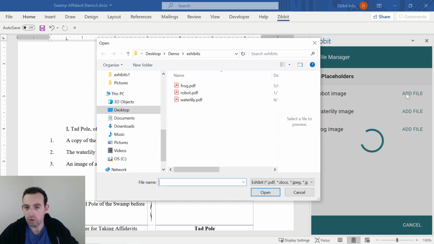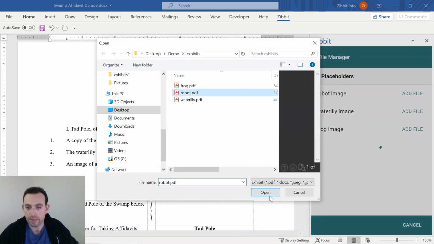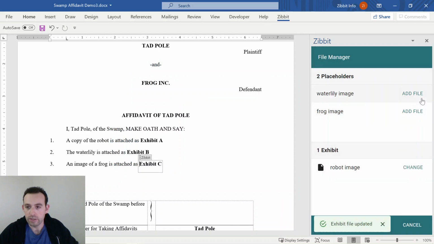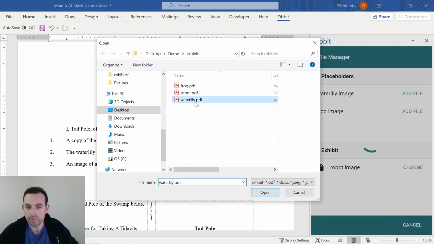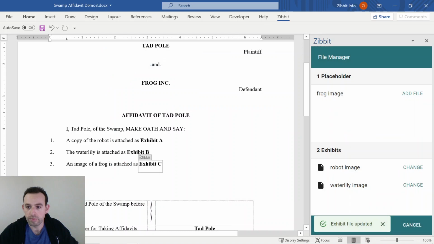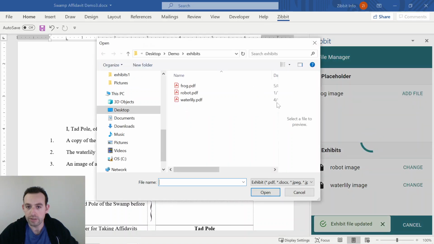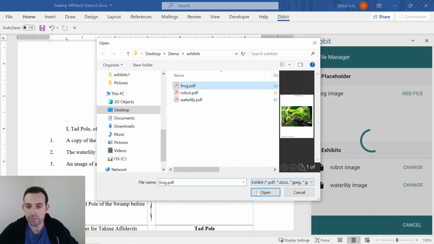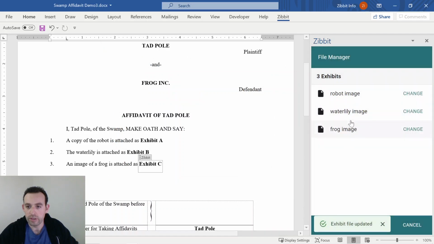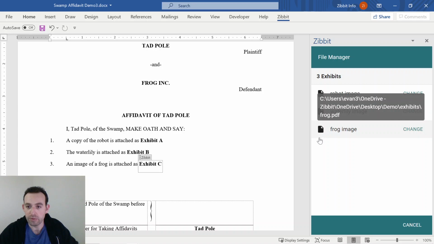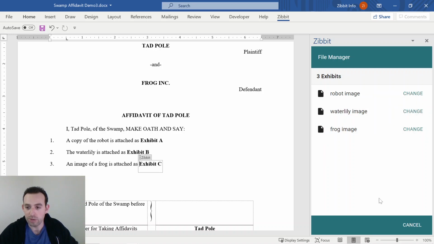So let's add the robot image. Let's add the water lily. And let's add the frog image. And you can see it's clear now. All our exhibits have files associated with them. So basically ready to publish at this point.